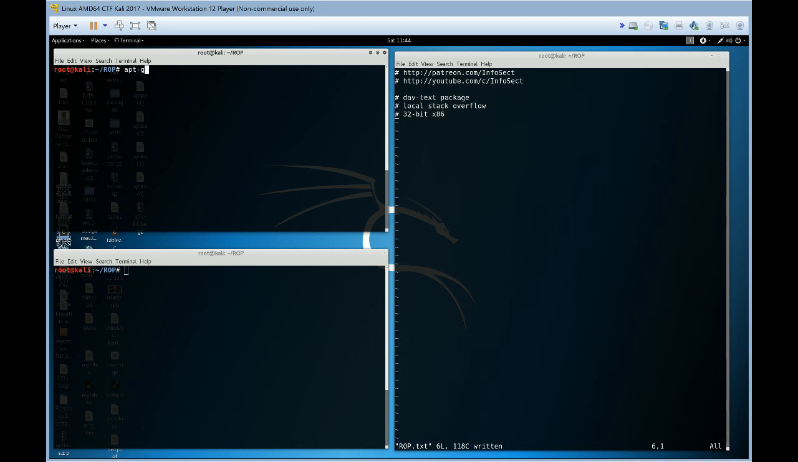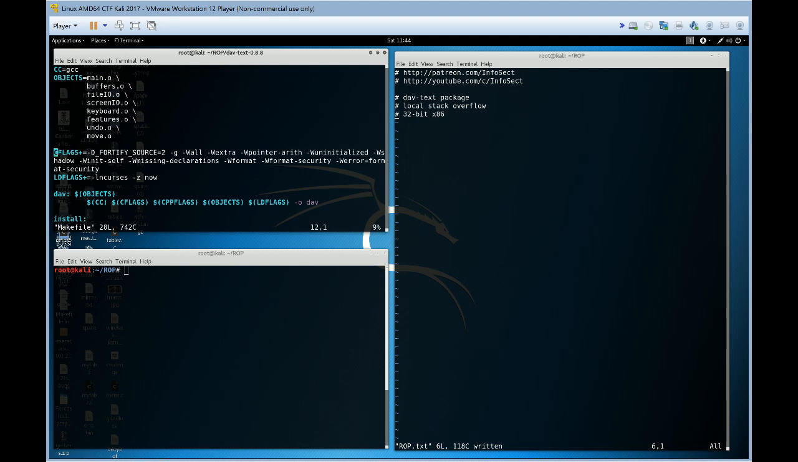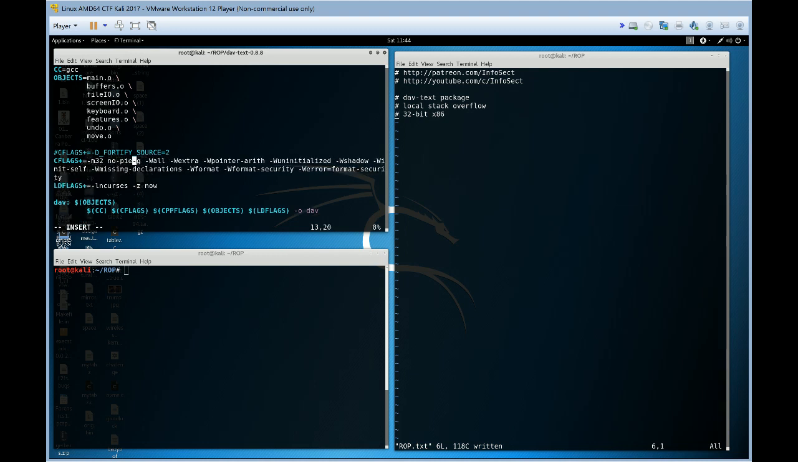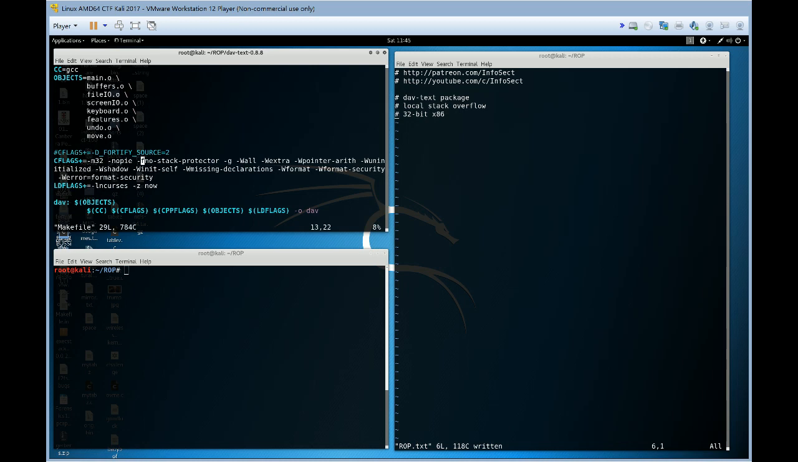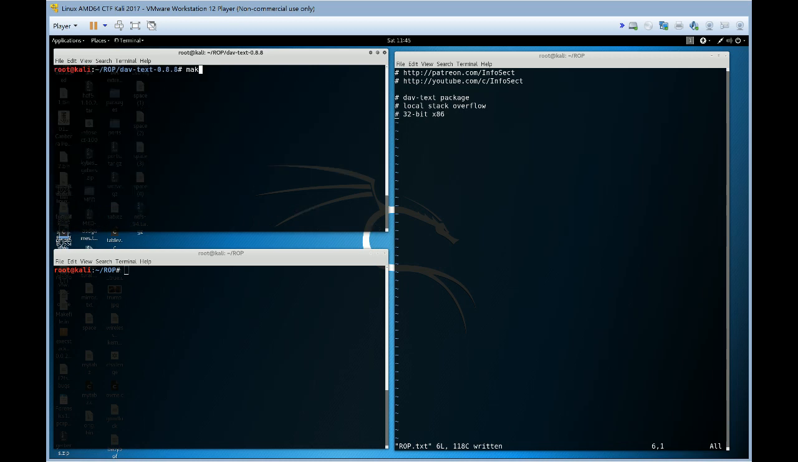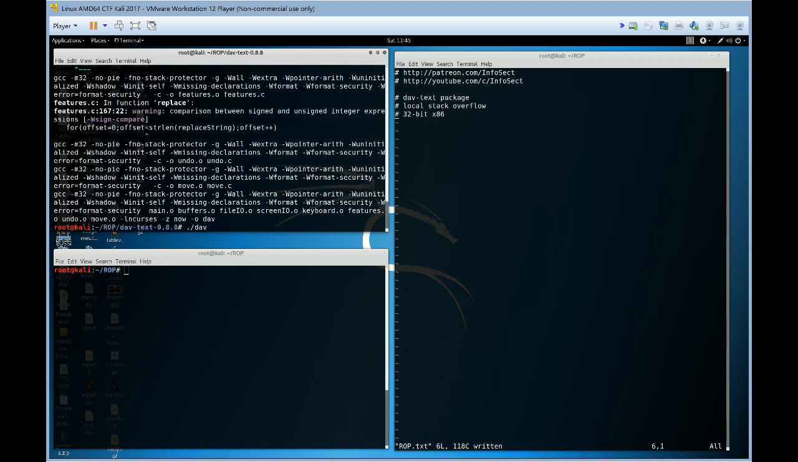install the program. And let's change the makefile so that it is 32-bit and has not a position independent binary, just to make debugging a little easier, and no stack cookies as well. Compile that. No py, sorry. Hold it. Let's check that the program still runs.